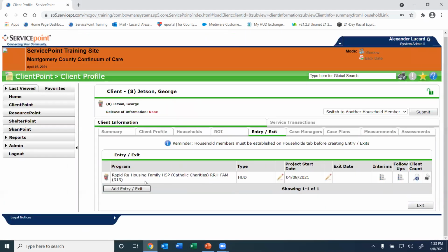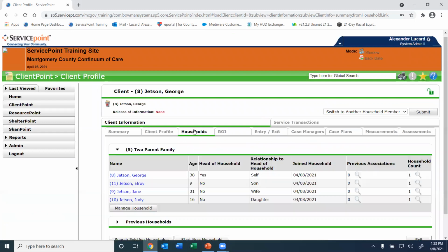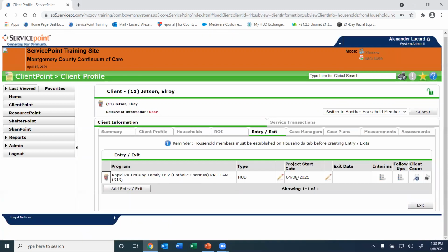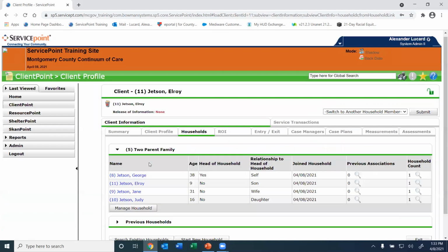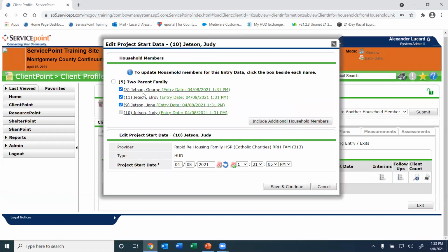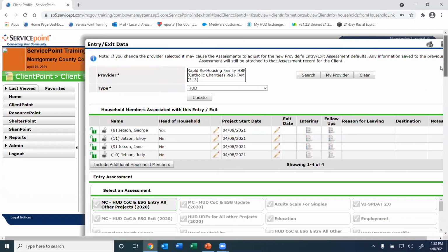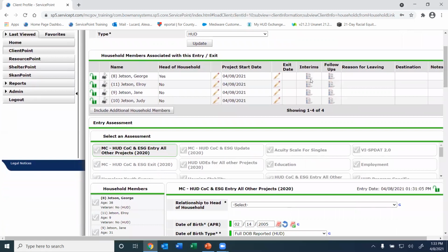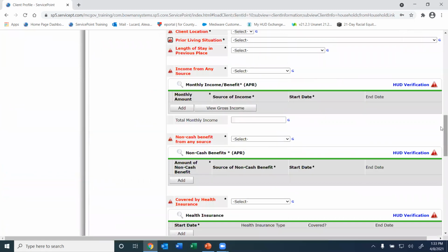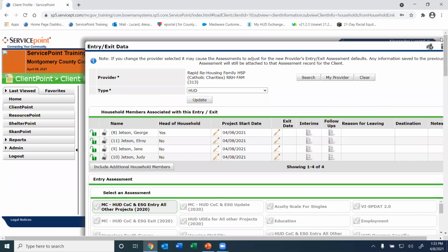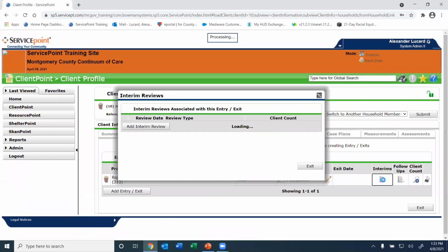And once you've done everything correctly, you'll have a nice little entry here into your program. And it doesn't matter which family member you go into, Elroy's going to have an entry. Judy's going to have that entry. And if we click on the entry, see they're all together as a family. And remember that you're going to want to make sure that those boxes are all checked whenever you do an interim. So if you do an interim for the family, they're all going to need a check mark.